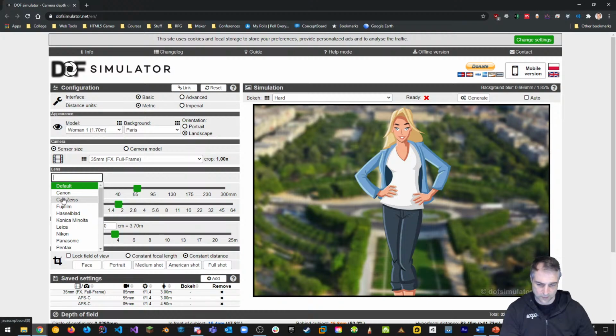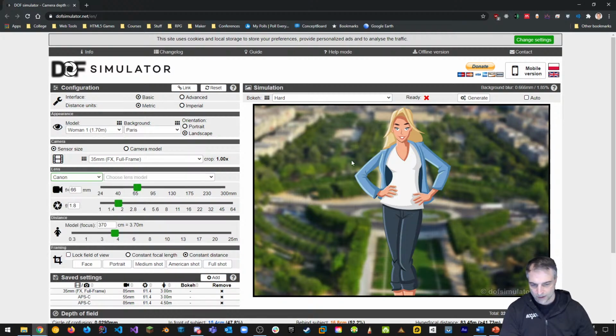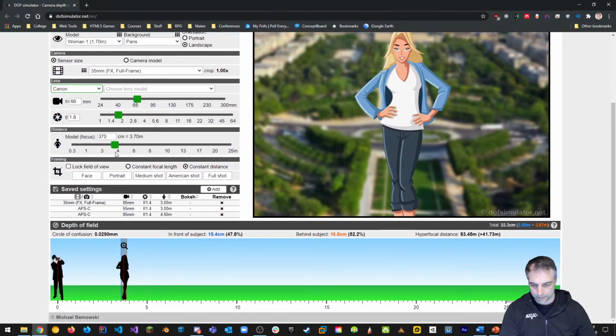But if you wanted to simulate what it looks like on a Canon lens, then you can more closely simulate what that looks like, and you can see that these numbers would have changed. So that's really what it does. You can also change a bunch of other things. So where the depth of field is.